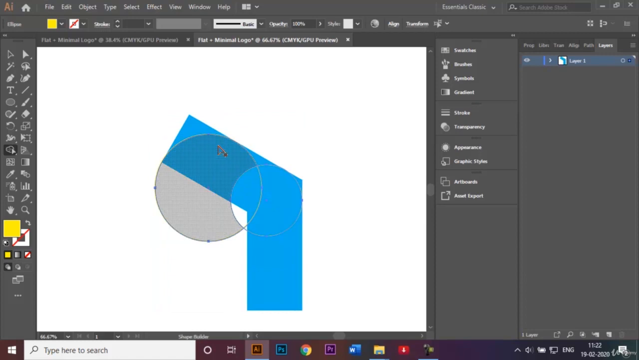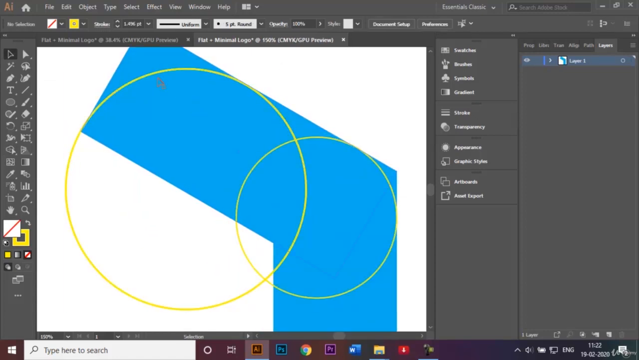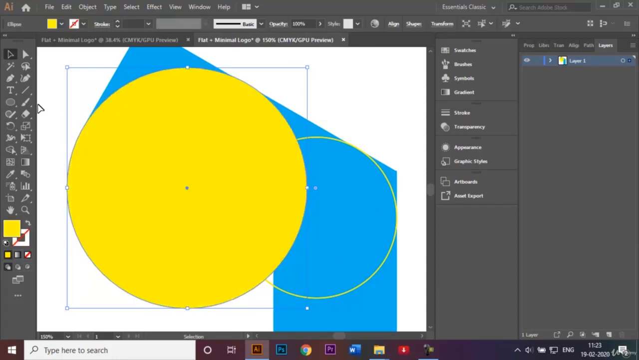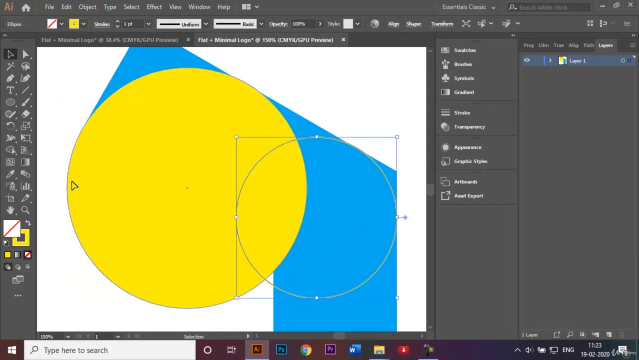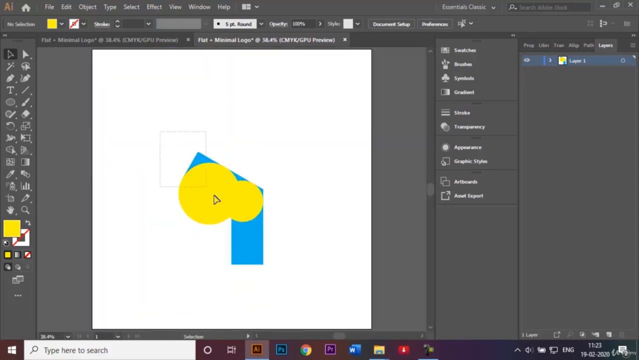Wait, before I do that, there is one small thing I have left to do. Just making sure that the circle actually is like this. Do the same thing with this one again. Now I'll select all of them, come back here to the shape builder tool, hold Alt, and delete the parts that I do not need.